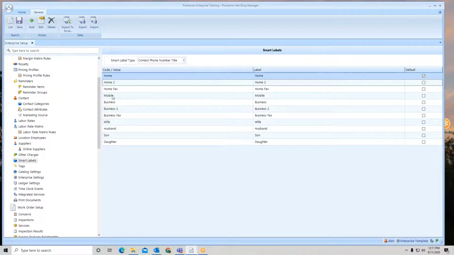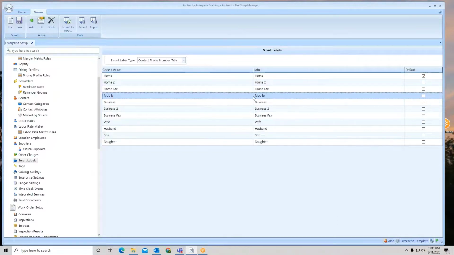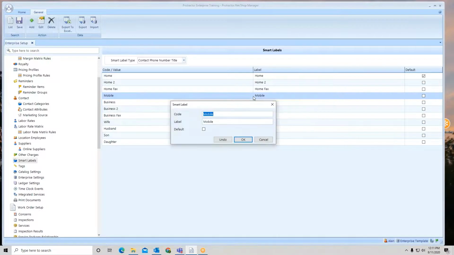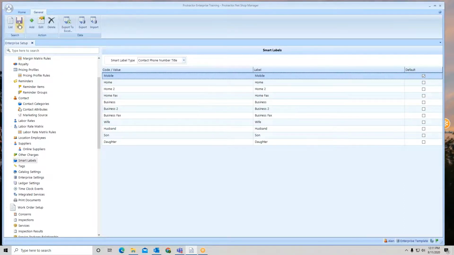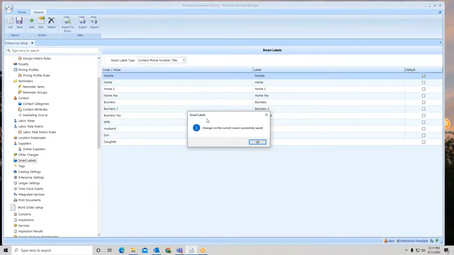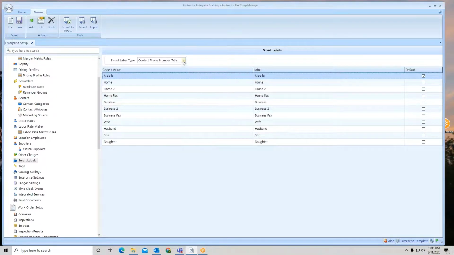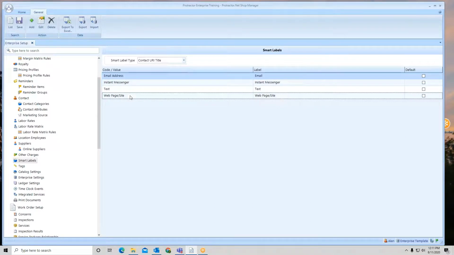Typically, a lot of people like to have mobile as their default. So you can make that your default and then slide it to the top. Then you just save it, and now that's the order it will come up in. Then URLs, email addresses, texting, things like that.